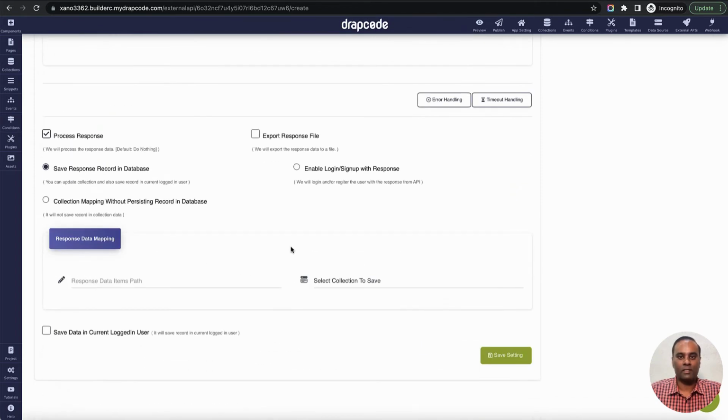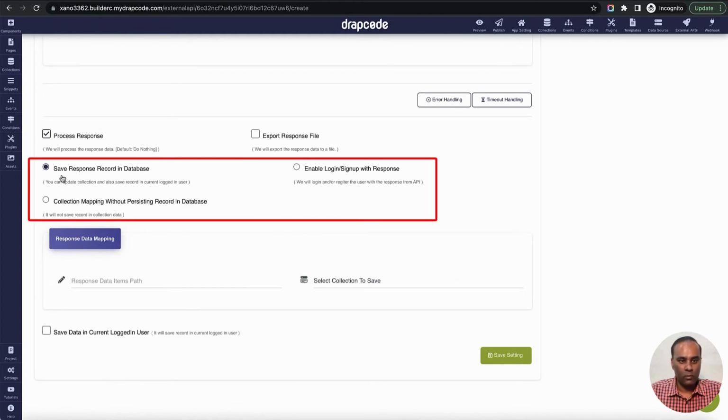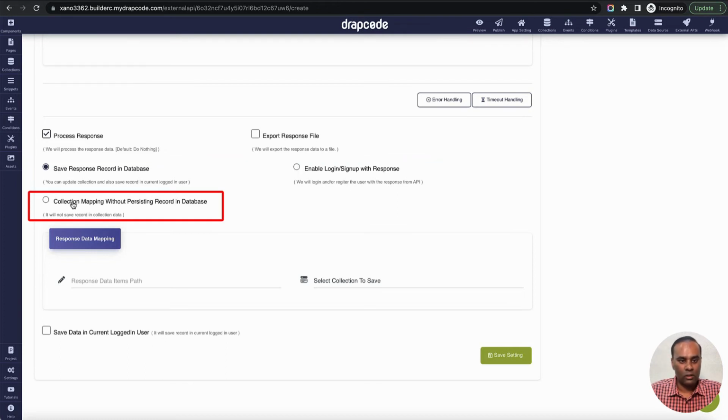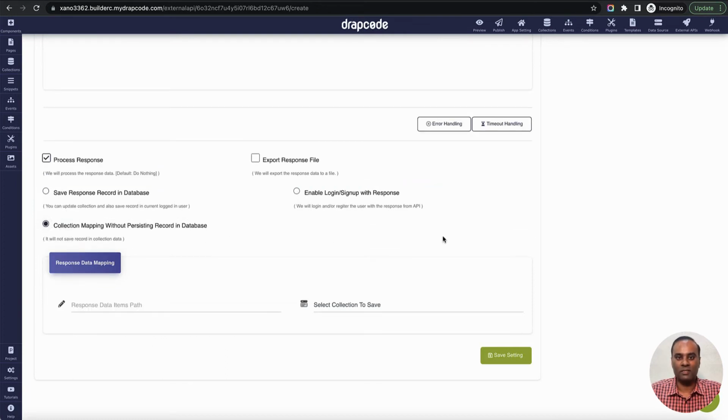That is what exactly you want to do when the data is coming from the REST API. One option is to store it in the local database. We don't want that. Another is to enable authentication, but that is a different use case, so we'll leave it for now. Third is collection mapping without persisting record. This is the option which we are going to use.